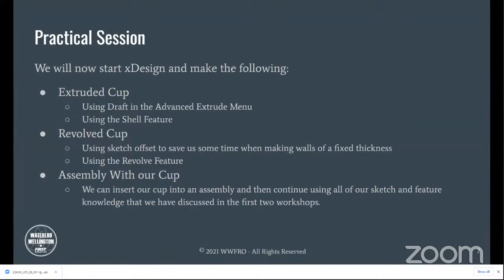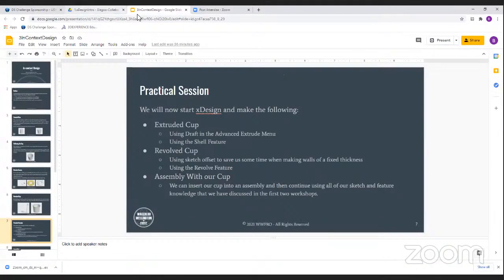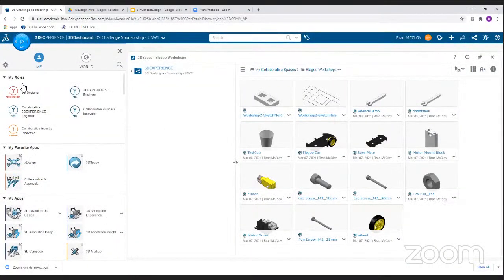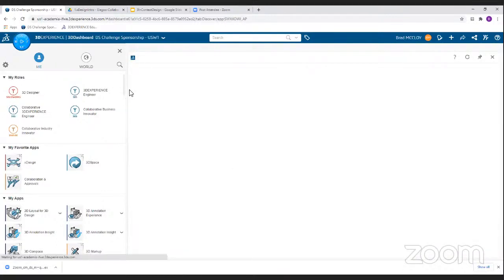So I'm going to fire up xDesign now, and we'll do a little practical session. I have to move my menu to be able to see it. Here we go. Okay, so we'll start up xDesign from our collaborative space.